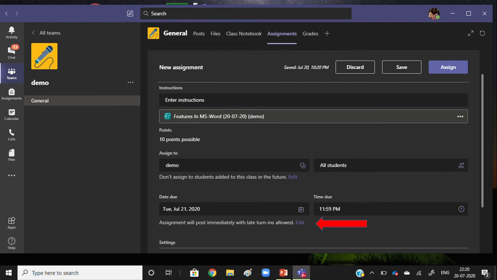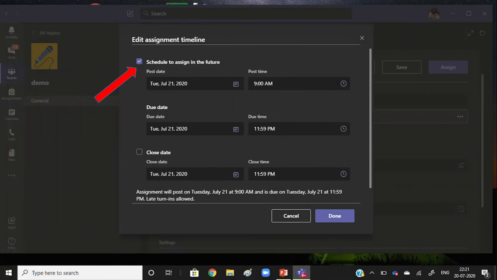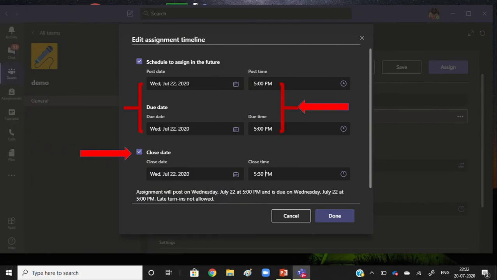Now we will see how to schedule this assignment. Here you can see the edit button. Click on this edit button, and this dialog box will appear. In front of "schedule to assign in future", you can see a checkbox. Select this checkbox and then you can select post date and due date, and post time and due time below that. Now remember one thing, both the dates and both the times should be the same.